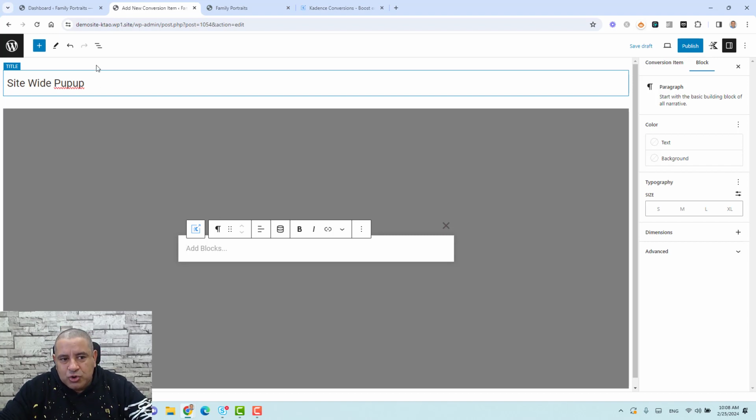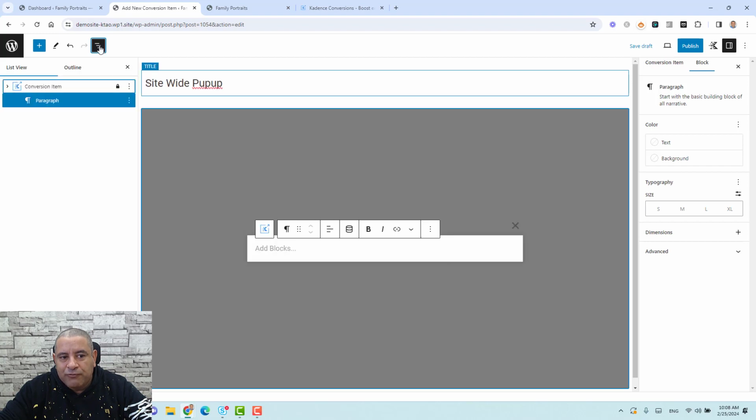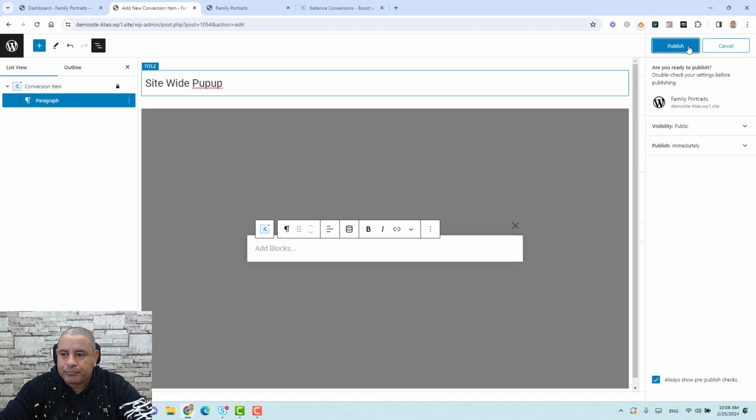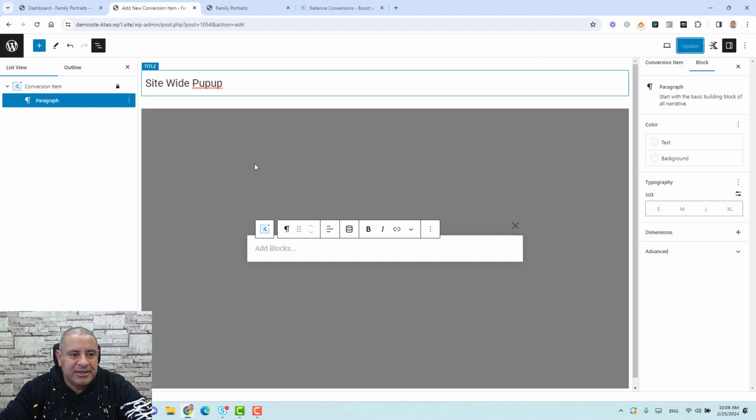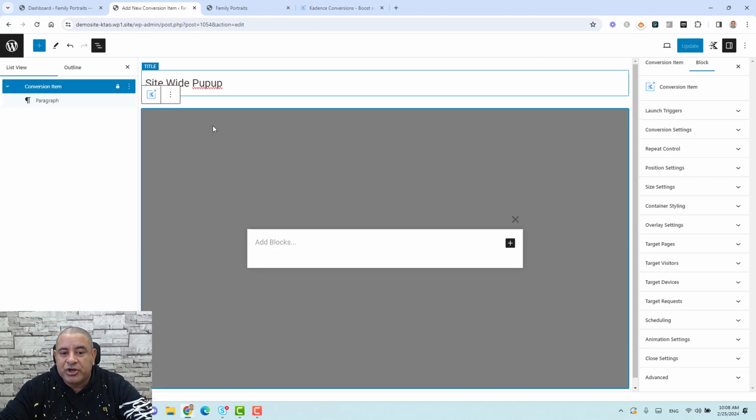But usually I like to choose or open it in the document overview to know exactly what I am using. So now inside the conversion items, let's first click publish to save all of our settings. You'll find that we have a conversion item here, and inside the conversion item we can add multiple widgets. And on the right side of the screen, you'll find the conversion item options here. As I mentioned, the launch triggers, the conversion settings, repeat control, position, and some additional settings as well.